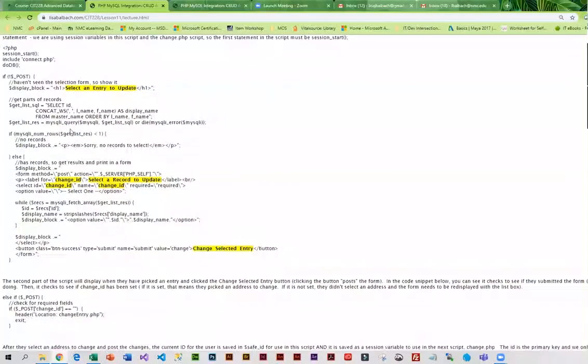So they're going to then display the drop-down list. So this is identical to what we did in select entry. The differences, I've actually highlighted in yellow. So instead of saying select an entry to view, we've got select an entry to update. Okay, I changed the ID and the name attributes, and then I also changed the description to select a record to update, and then I changed the button. That's all that changed. Everything else is pretty much a straight copy from the select entry.